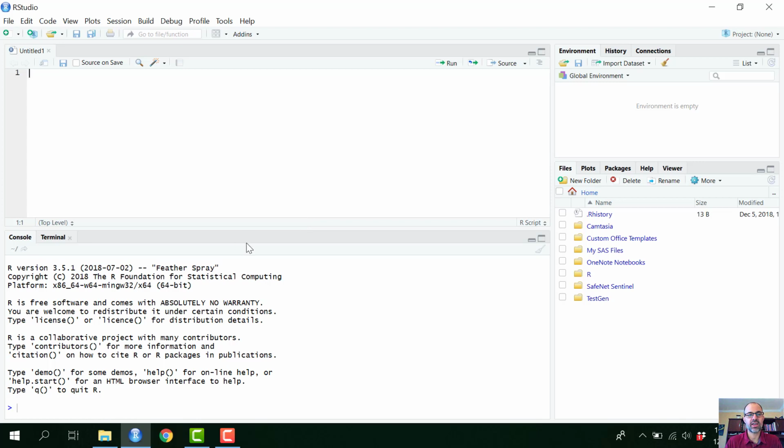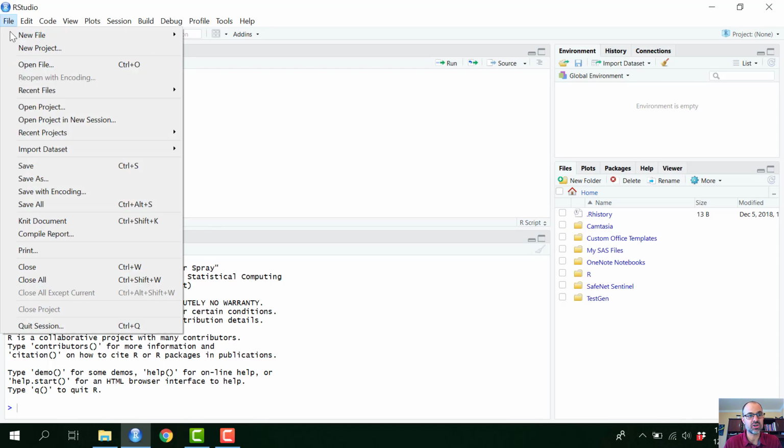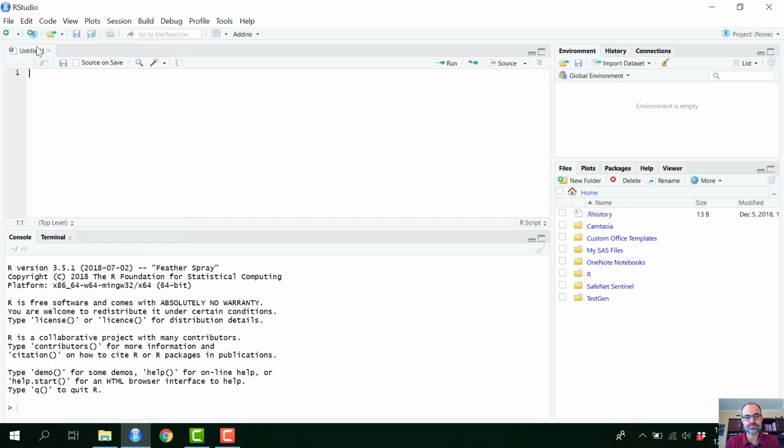Now that we have R and RStudio installed, one other thing that I want to show you is how I go about managing my different files and scripts in R. And I do that with something called a project. So what I'm going to do is I'm going to go down here and say that I want to start a new project.